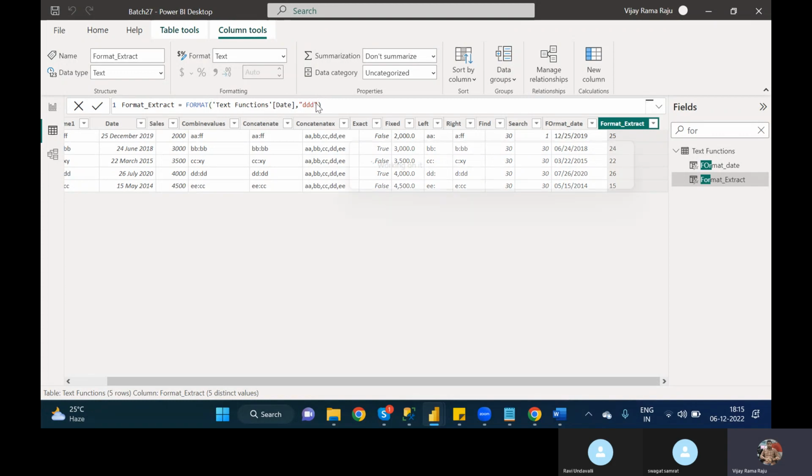See here. If you want to display the complete week name, then what do you need to give here? You need to give 4 D's. 4 D's means the complete week name will be displayed: Wednesday, Sunday, Thursday, like this. That means for this particular date, the name of the weekday it falls on will be displayed if it is 4 D's. If you give 3 D's, the shortcut of the week name will be displayed.